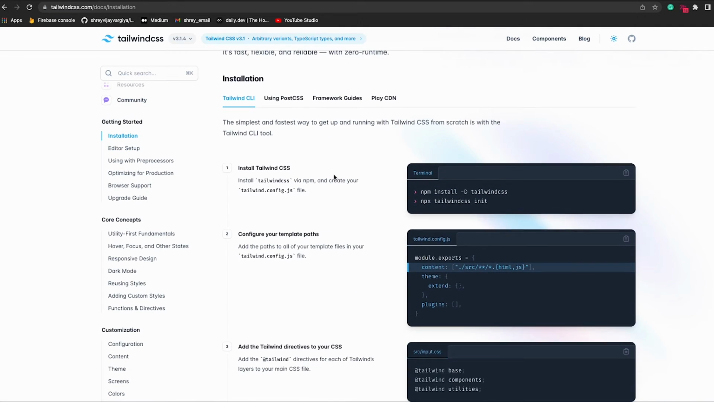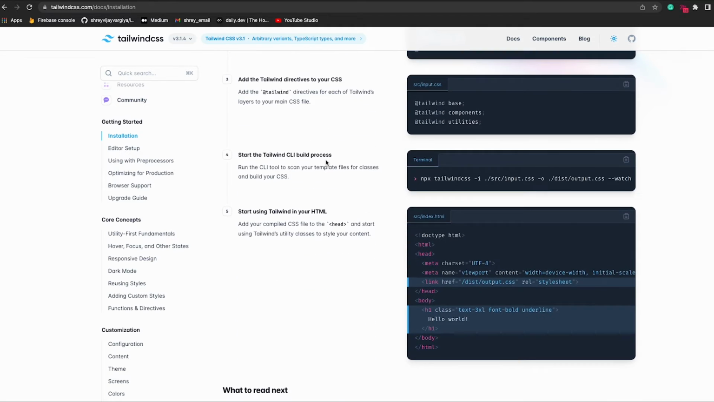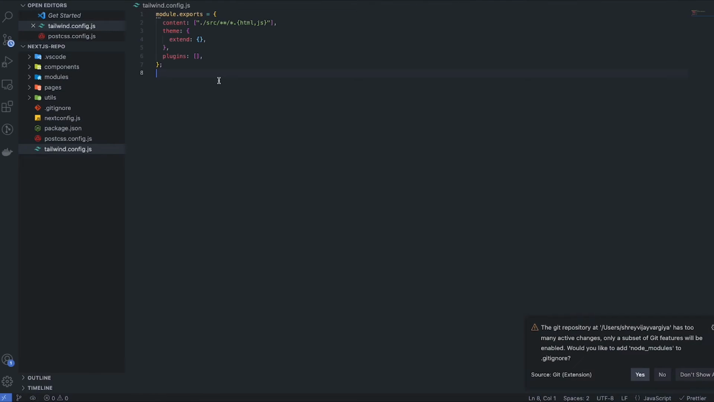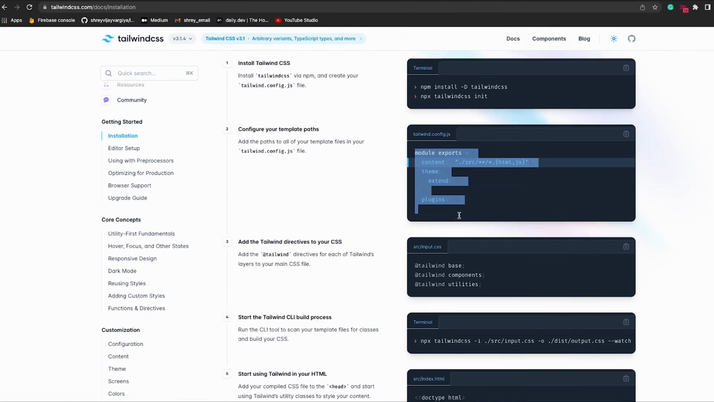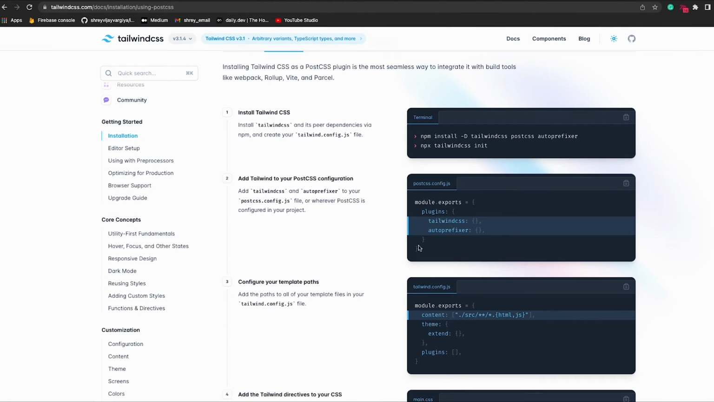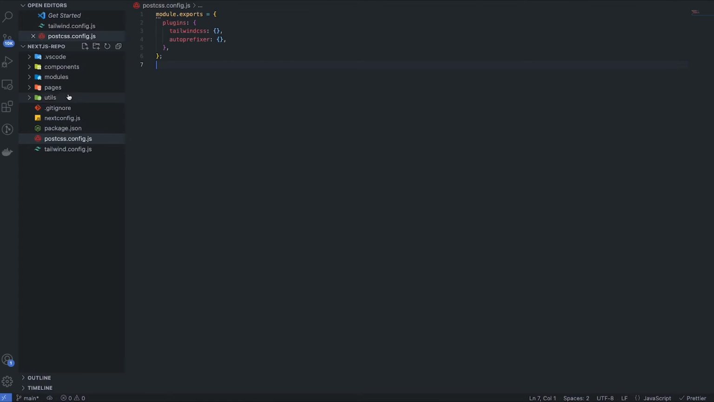Inside the tailwind.config file, you can simply add the most basic configurations provided by Tailwind itself, which you can get from their website. And the postcss.config file consists of just 4 lines of code, which again you can copy paste from the Tailwind website. The last part is to provide the Tailwind styling to your entire application.